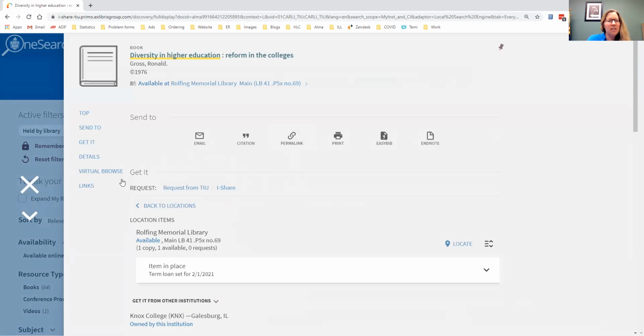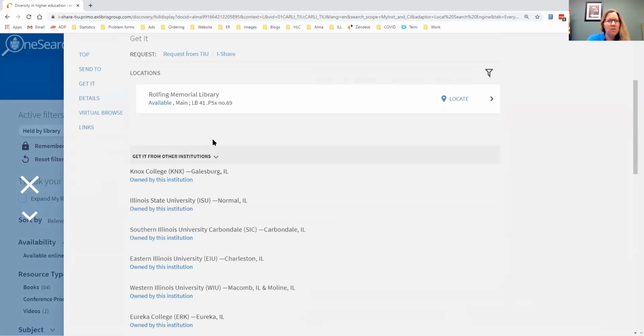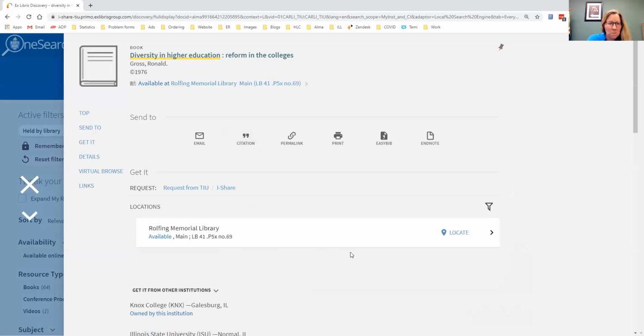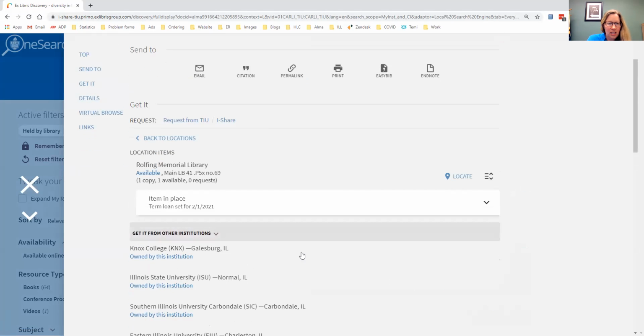And again, in the center of the page, kind of under Get It, it'll have the location of the book. Okay, so there's the call number, and that's what you'll actually need to find it in the library.